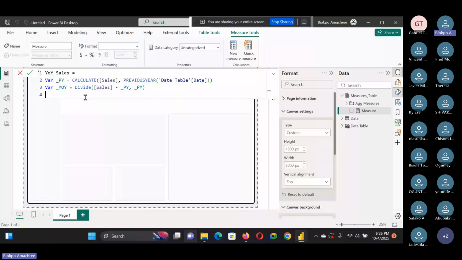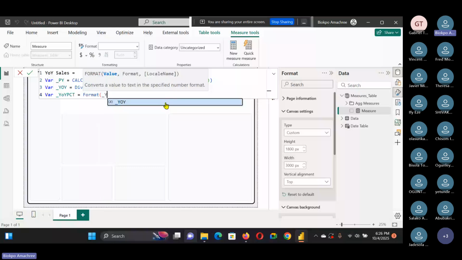If we close this way, because we need it to be like a text value, we need to format it to show it as a percentage. Unless we want to return this particular year on year, then we would have saved it as a percentage. But I'm not going to return it now. I want to first format it as a percentage. So let's call this one the year on year percentage is equals to 10. We're going to format the variable year on year, and the format will be 0.0%, so one decimal point.